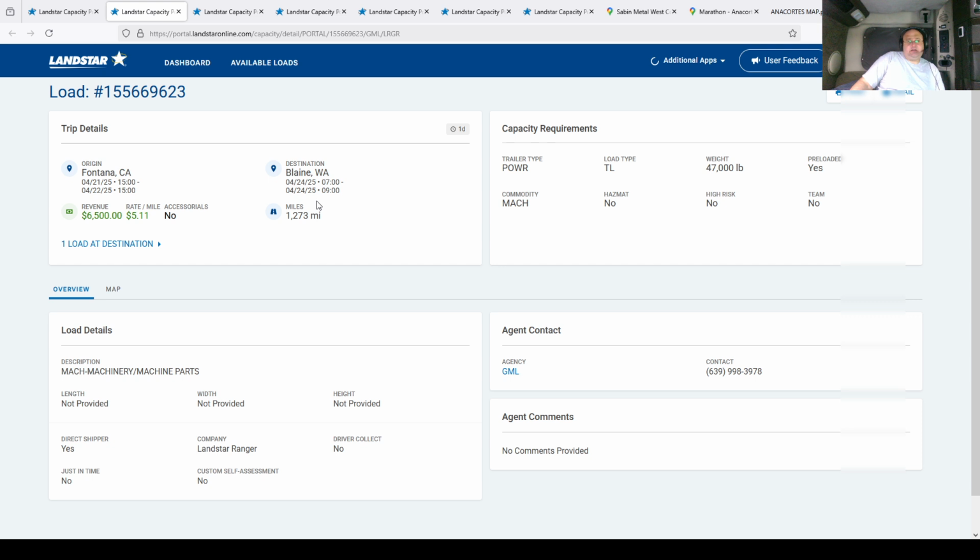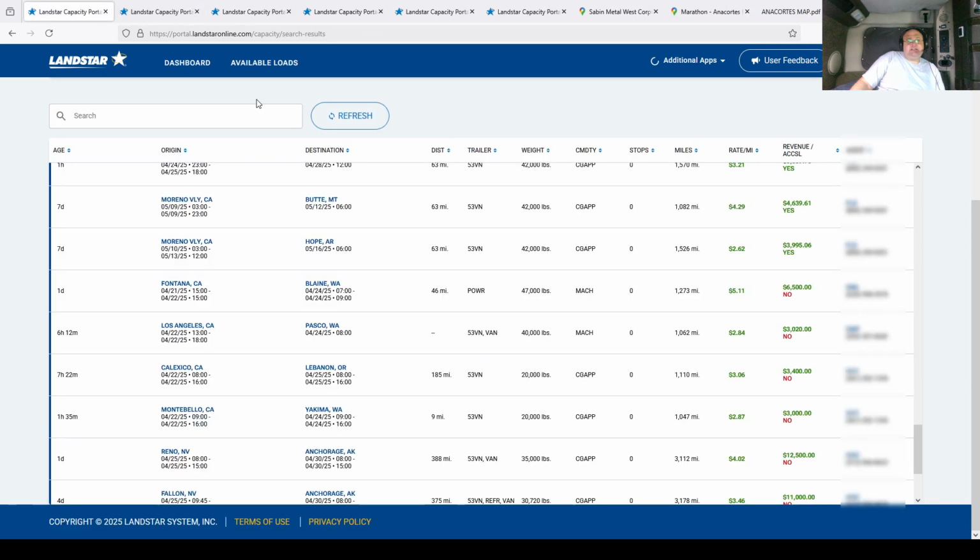The only negative to this load is that it's power only. So you're going to get up there to Blaine, Washington, and you're not going to have a trailer. So then you're going to have to find a trailer. But I was told by trailer utilization that Oregon, Washington, Idaho is where the majority of Landstar's trailers are at. They have tons and tons of trailers up in that area. So it should not be difficult for you to get a trailer in that area.